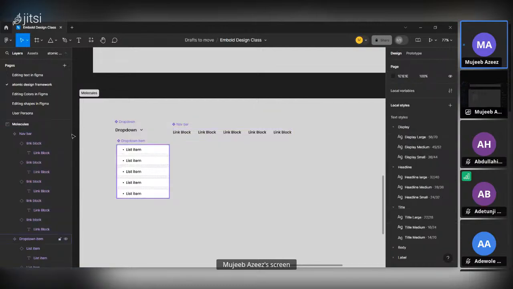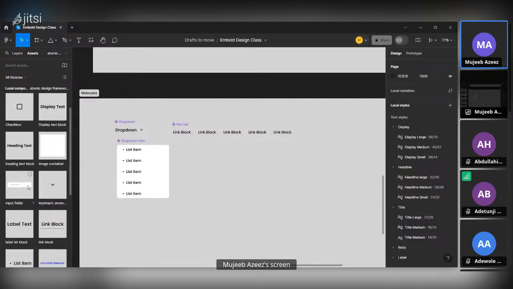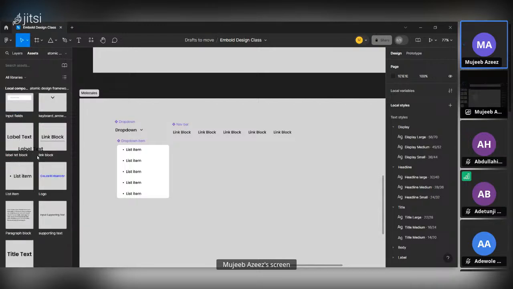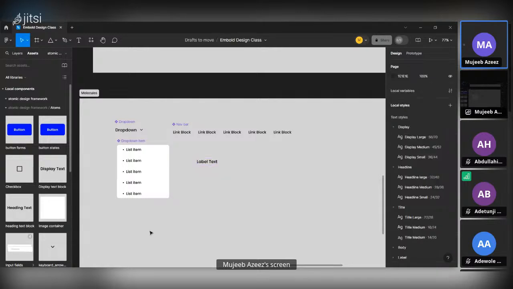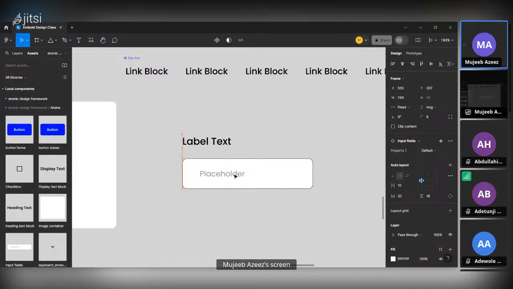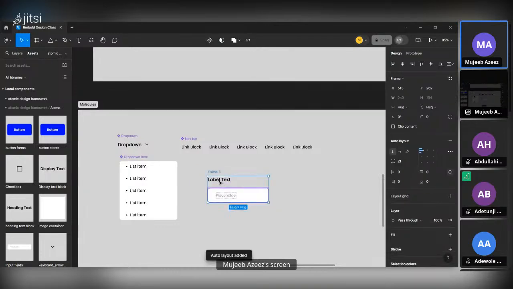So let us create it with two atoms now. We have our label text on top, and let's bring in our input field. We have our input field here. So let's select both of them and put them in an auto layout. Okay, let's call this our form group. So this is our form group now.